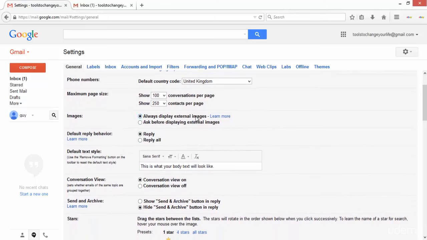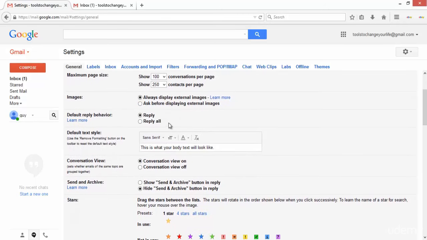Images here. So when you receive an email from somebody, if that has an image added to it, it will always display if you have that tab ticked. If you want just to display the URL and not the actual image, choose the one below, ask before displaying external images. If you set it at that, the URL will show in the email and you can then click on it to open it.